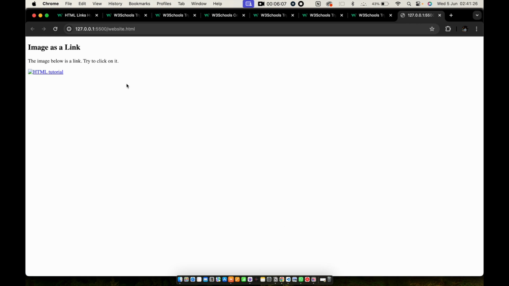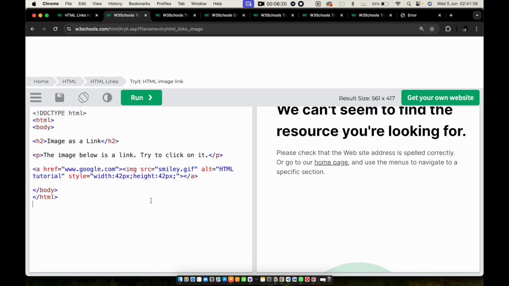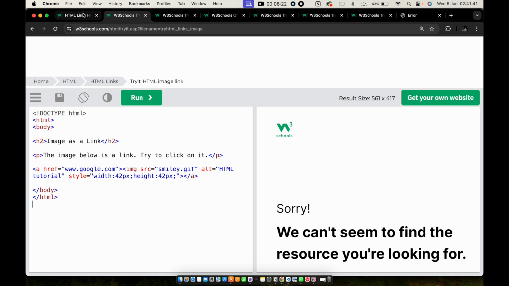So now I'll open it with live server. So as you can see, if the image is not there, alternate text will be there, and if I click this, it says cannot get google.com. Maybe I have to add https, all that stuff. So basically you have understood the concept.